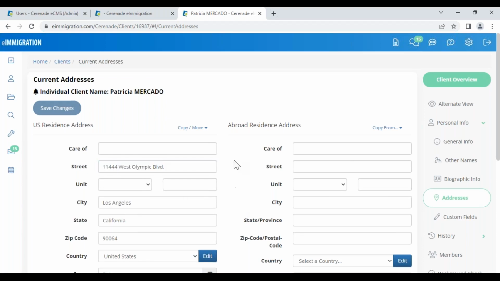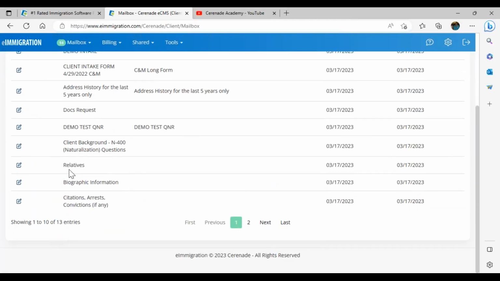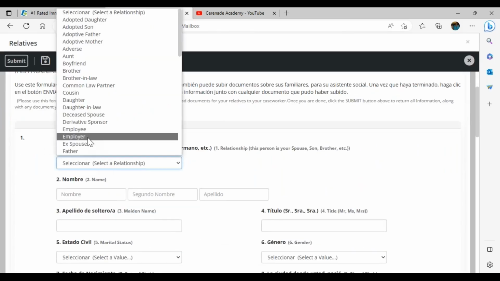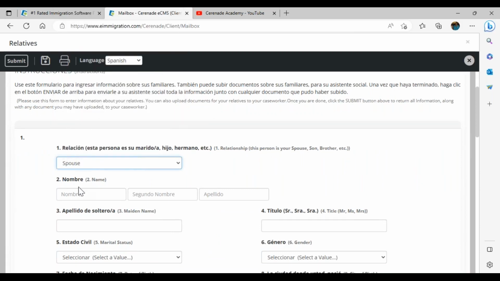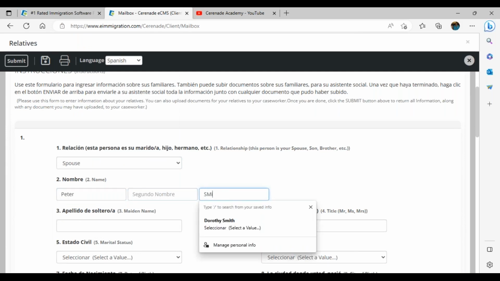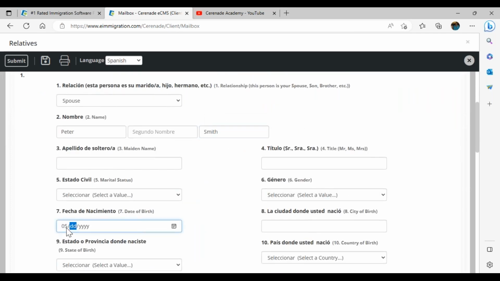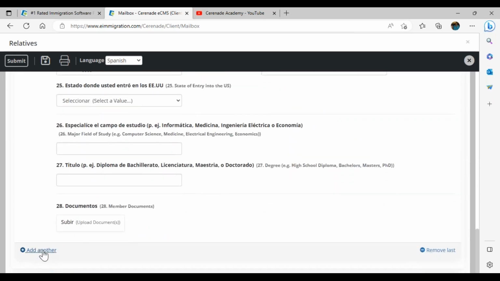Now, sometimes clients don't submit. For example, let's say she completes this relatives questionnaire. She sees, okay, well, I need to link my spouse. So she's going to enter her spouse's information. Let's say his name is Peter Smith. And let's add Peter's date of birth. And then over here, we have add another.